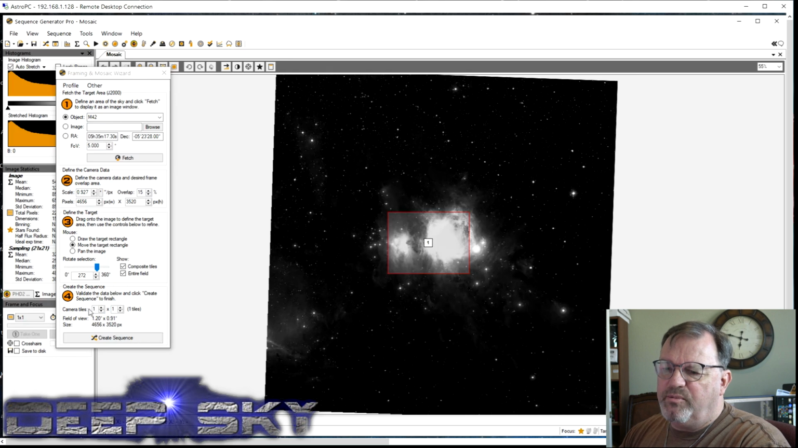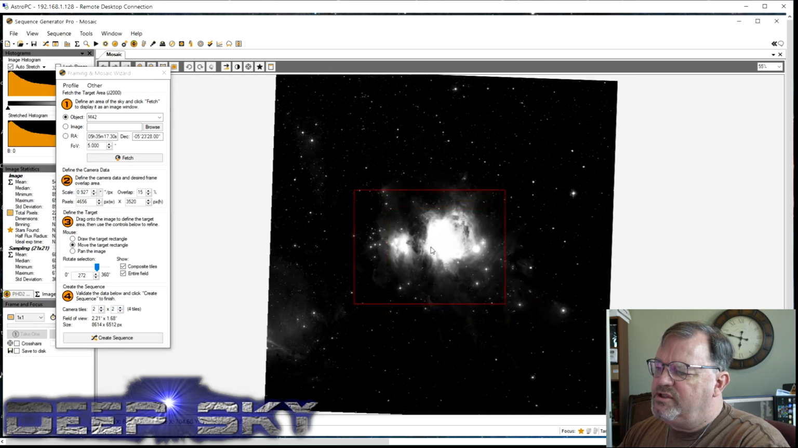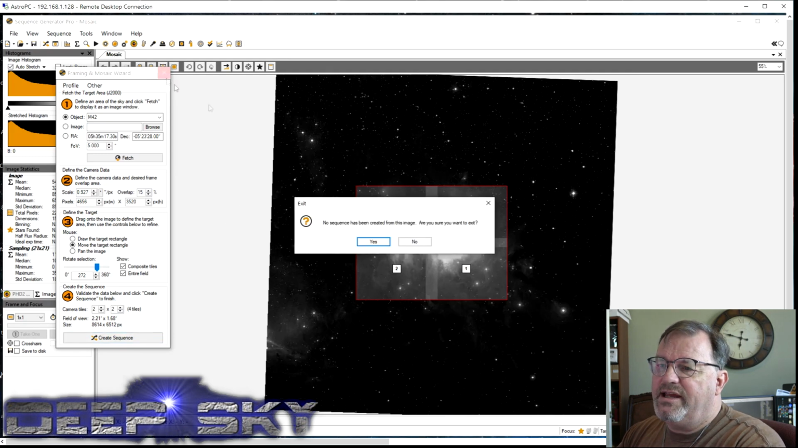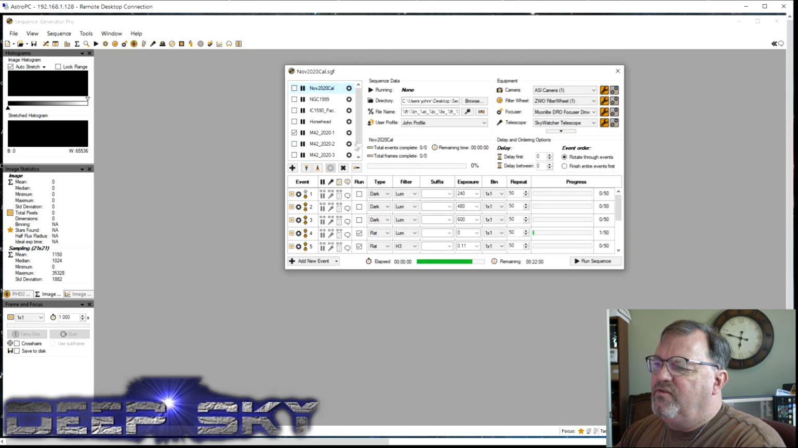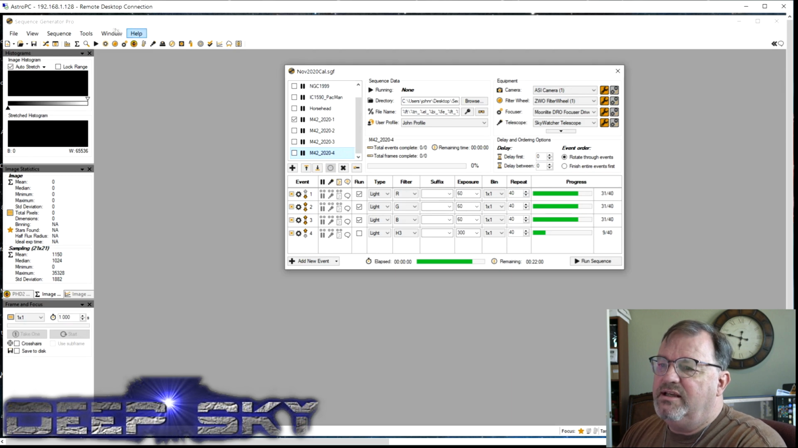Well, in Sequence Generator Pro, we'll change our camera tiles here to be a 2x2, which makes it a 4-panel. Now we center that larger red box, and you can see that I can capture the entire thing. When I do this and create the sequence, let me show you, I've already done this. Bring up my sequencer here. For M42, it'll create an M42-1, -2, -3, and -4, and you'll just have to capture each of those 4 sections individually.